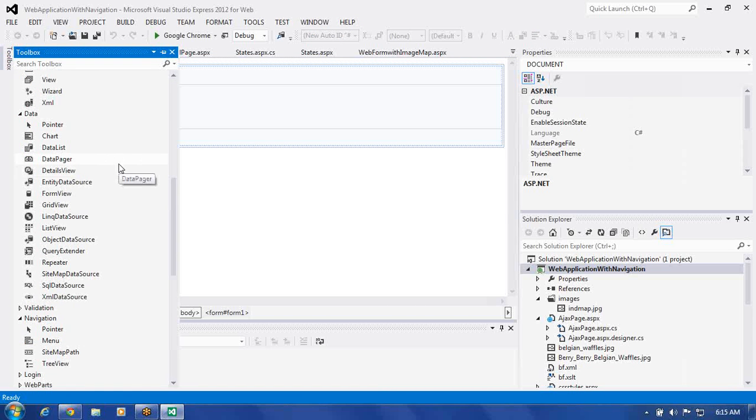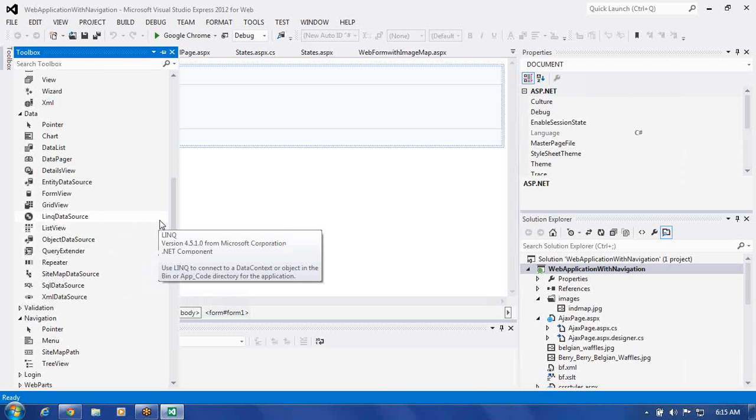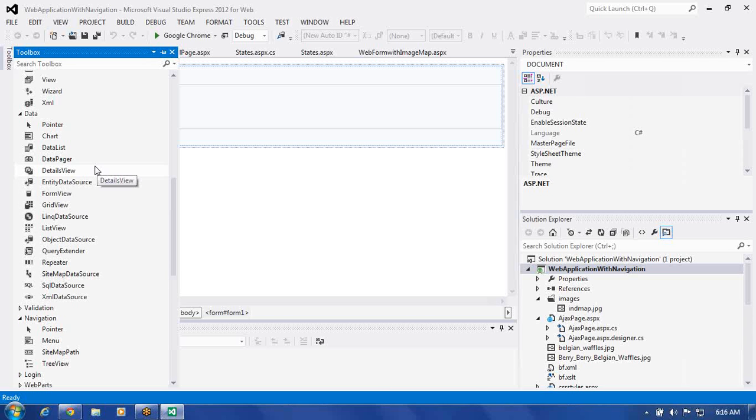Now see here, you have the data tab. In the data tab, you have different controls like a chart control. You can show a chart there. Then similarly data list, grid view, repeater, and list view are controls. These are the four different controls available for us, which can render records taken from the database or from an XML file. Apart from these, we have two more controls: form view and details view. So these are the different types of controls available for us in the ASP.NET toolbox.